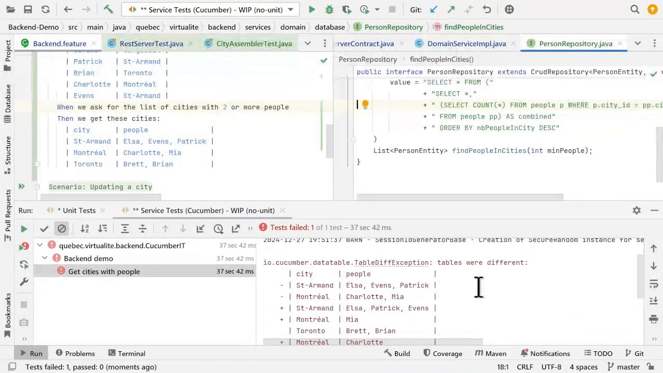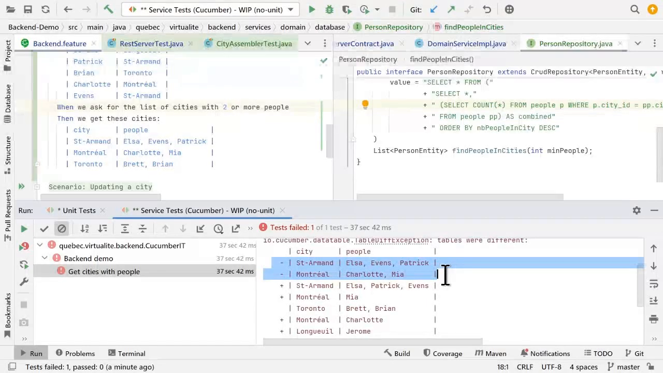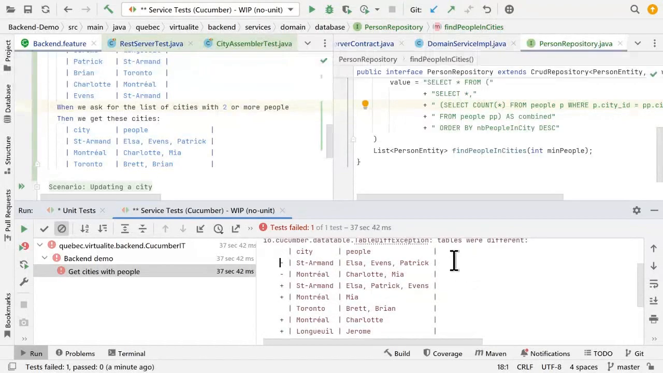The table comparison, like expected.diff, this is what it gives you. It was expecting these rows, it's not finding them, so it flags them as missing with a minus sign. And the plus is what was extra that it found. As you can see, the entry for Toronto is correct. It's fine, we moved up a step, and it is sorting by the descending number of people in the city.